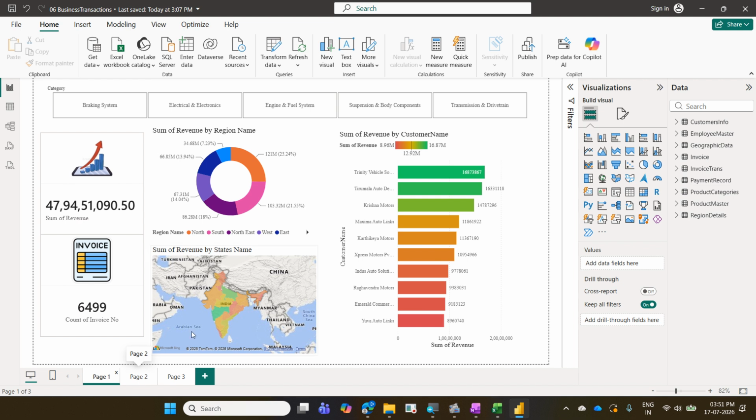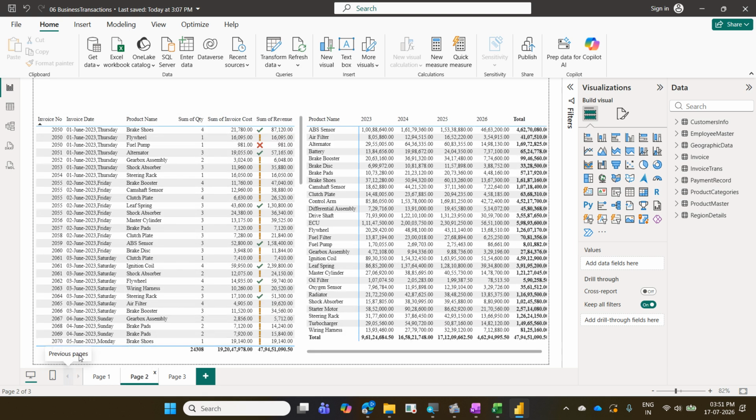So what I want to do with this, when I click on the customer name, for example, Trinity Vehicle Solution, 1,68,73,867, I want to see this detail, which is available in page number 2. So it should come to page number 2 and show that customer's details here. Let us see how to make a link.